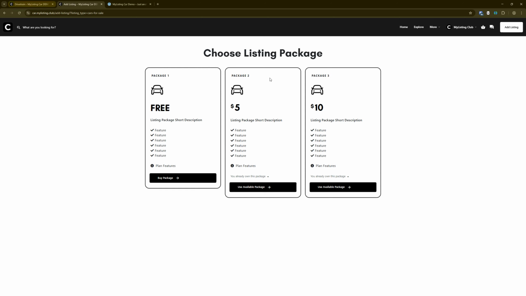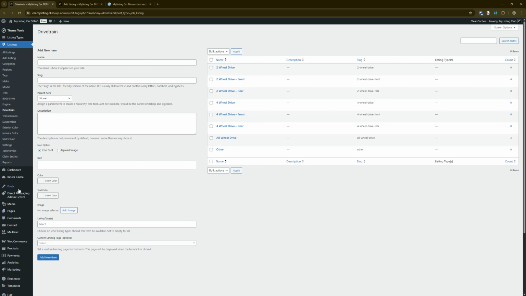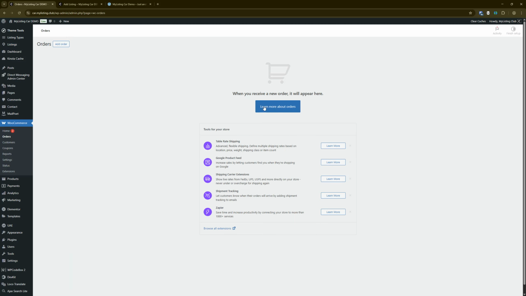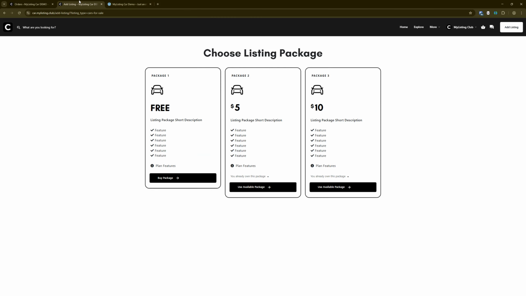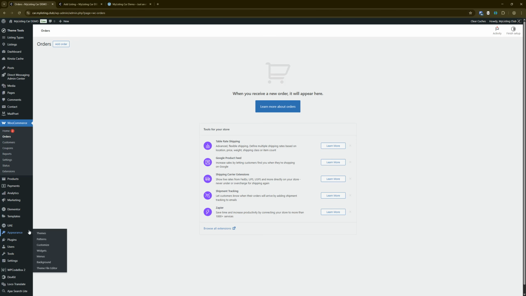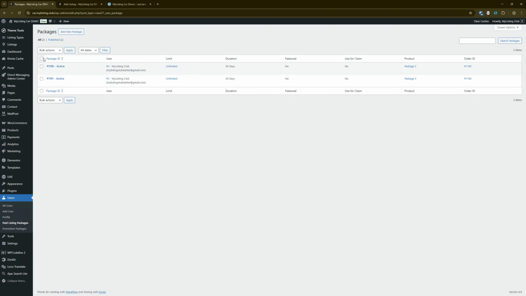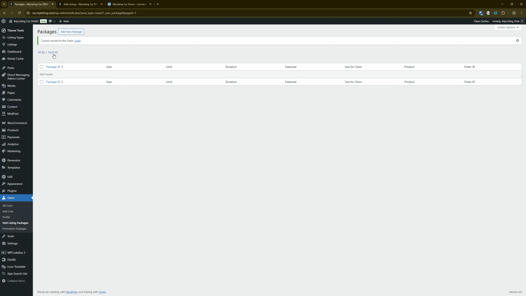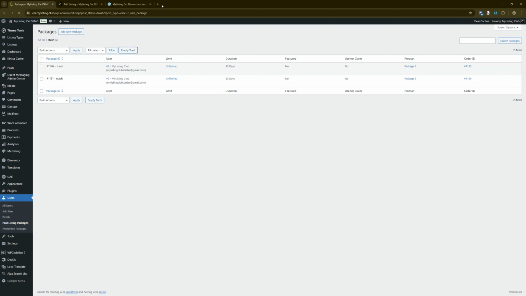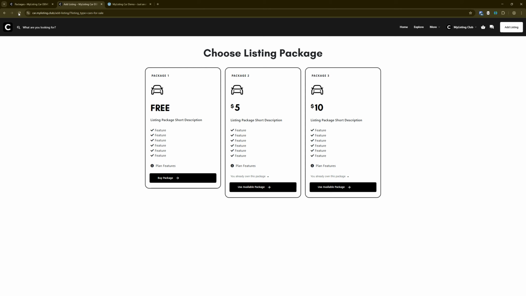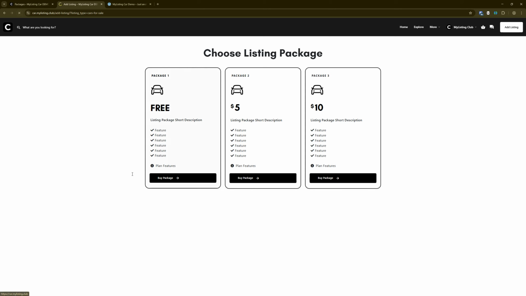I'm going to go over here and actually delete some orders. Let's see. I have no orders in there. Because that's going to skip checkout. It says I already own these packages. Let me go to users, paid listing packages. There we go. So let me clear these out. Okay, there we go. Let's refresh and start over.